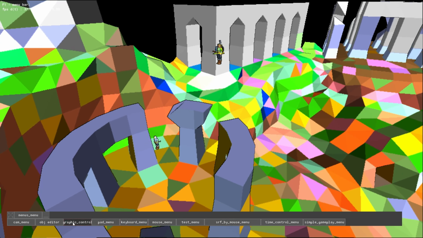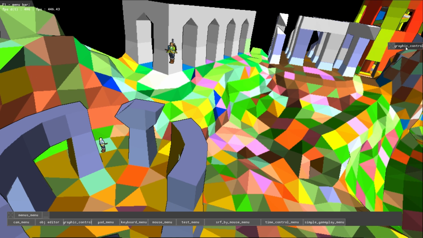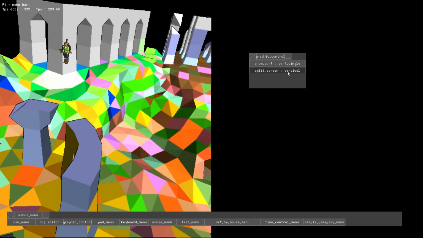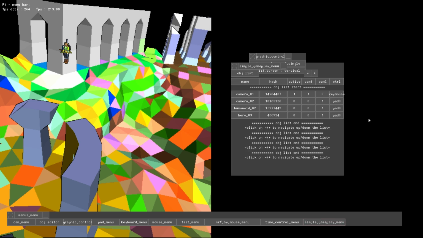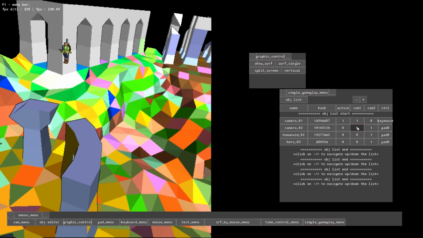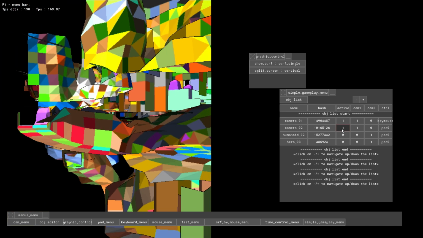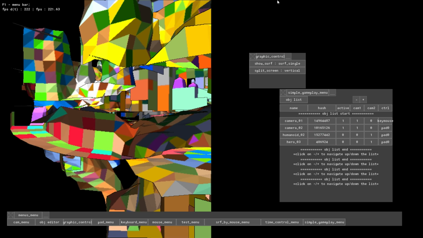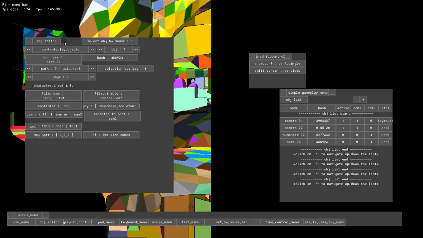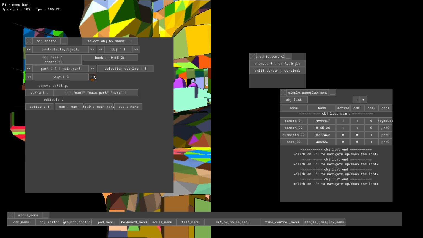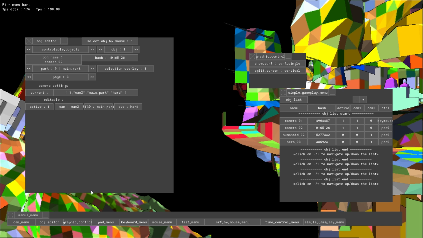And in case of graphic control, we can turn on split screen. For this we need to activate the other camera and turn it on. This is the first camera, and this one is something. I need to check it. So let's say we have camera object 0 and 2, where you are. Oh, now it's working.